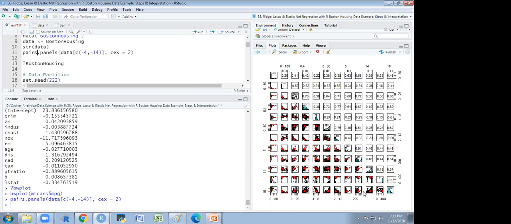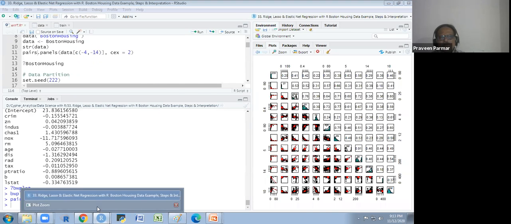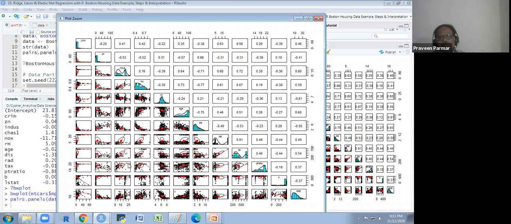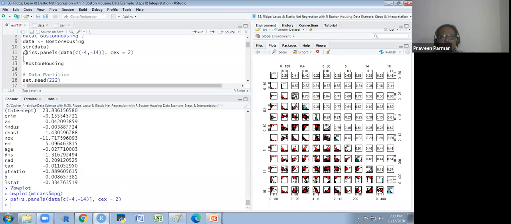So all together it shows the plot, histogram, and value. It's a very good graph. I always use these pair panels. There are some other parameters also. If you put the question mark before pair panels, you will see there are some other options, like if you want to change the color. You could change the color and everything. There are so many parameters. Okay, sir. Thank you, sir.